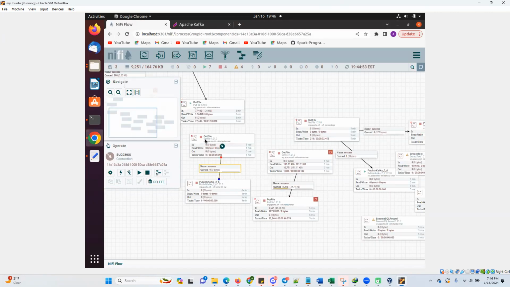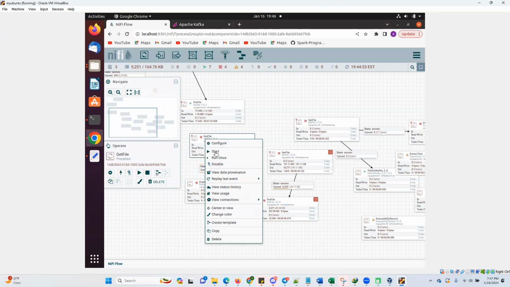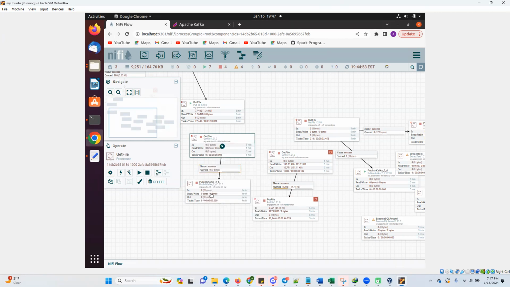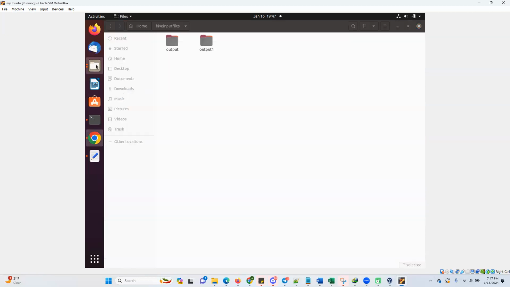I have to start it because it did not start. That's the reason your file is not picked up. So I started it. If I'm not starting my PublishKafka, the file will be in the queue, right? The file will be coming in the queue. So it will show one active thread. The file is picked up from here.